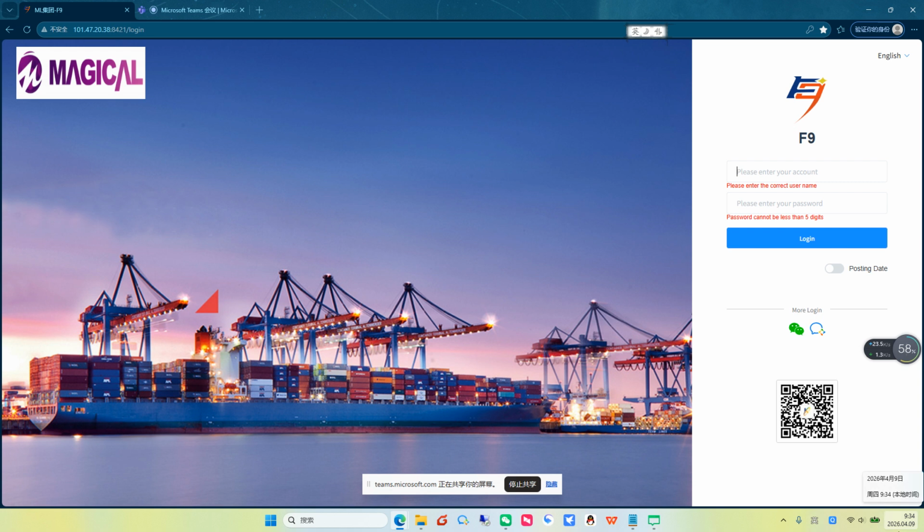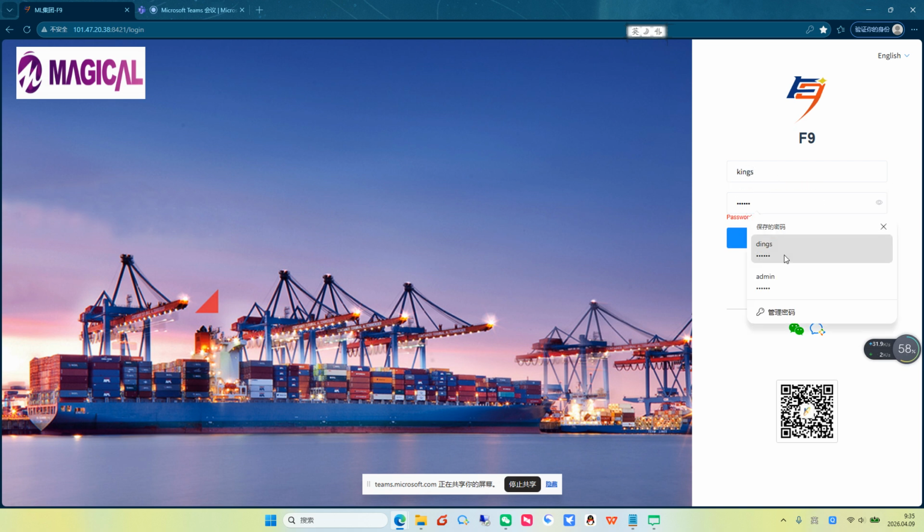First, we can enter the username, start with login. Use your own name and password and login.